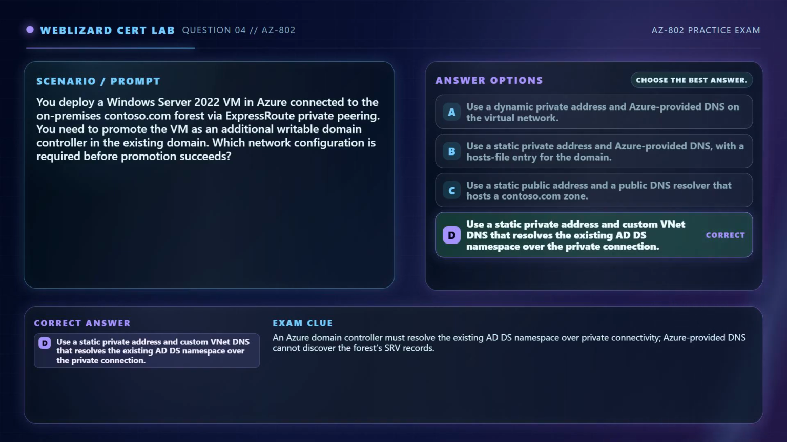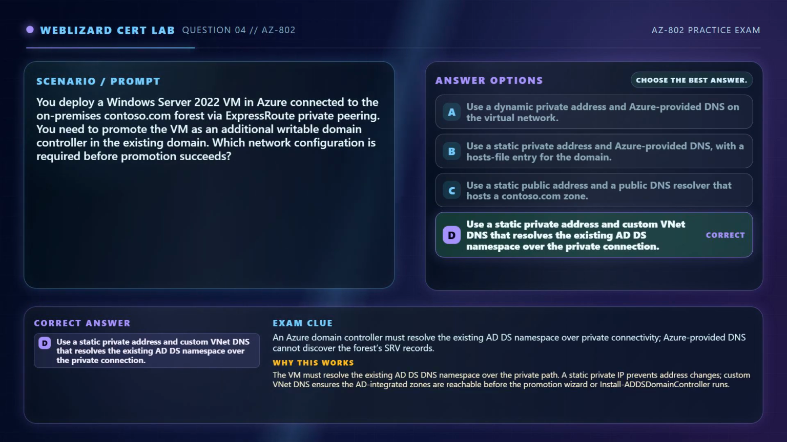The correct answer is D. Use a static private address and custom VNet DNS that resolves the existing AD-DS namespace over the private connection. The VM must resolve the existing AD-DS DNS namespace over the private path. A static private IP prevents address changes.